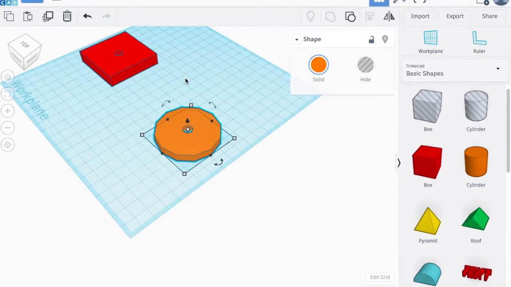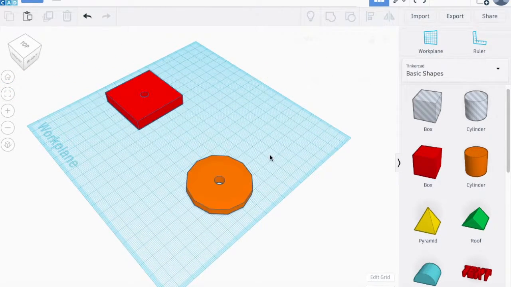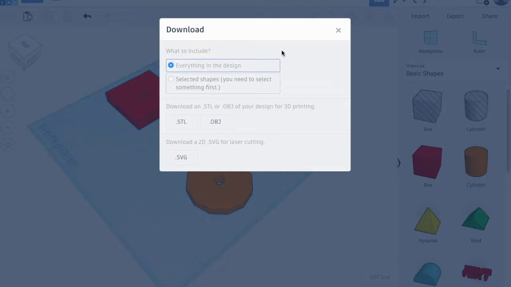And then that's it, basically ready to get printed. But how do we get it from here to the printer? Well, we have to save it as a special file. So you have to go to export, which is over on the right hand side, up here, and click on STL. You'll just keep it at everything, but just STL. Click it, save it to a pen drive or save it to my documents, and that's you.